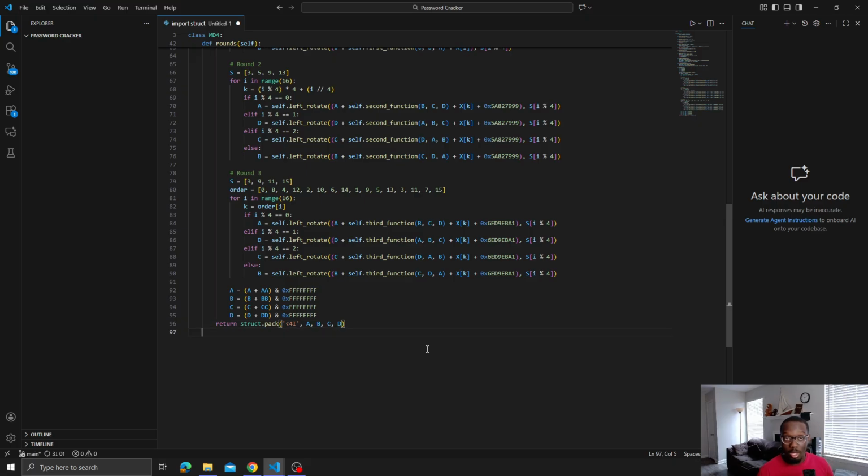Whew, it was long to explain that, but that is what the main chunk of the MD4 hash actually is. And then from there, what I like to do is create a final function that pretty much lets you know this is the hash itself. So what I'm gonna do, definition, let's call it hash. Then I'm gonna do self. And then in this case, we're not gonna want it in hex because it should be output that way already.